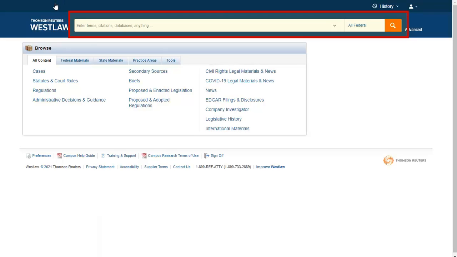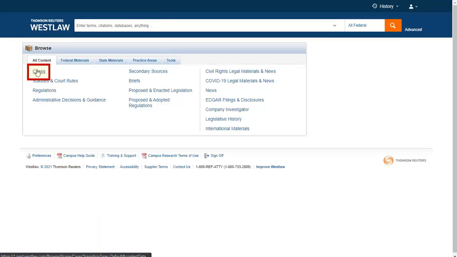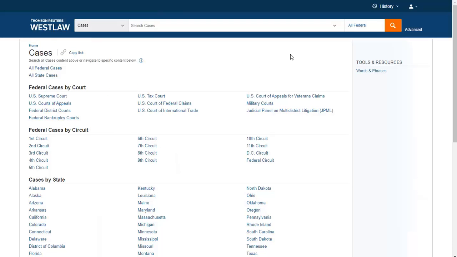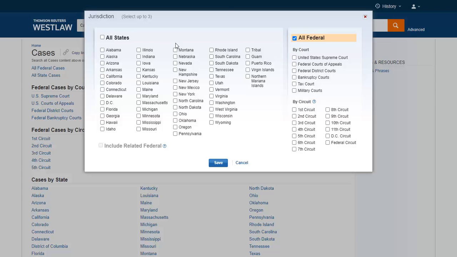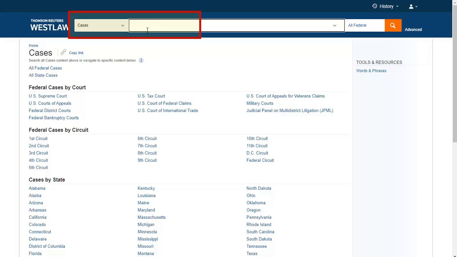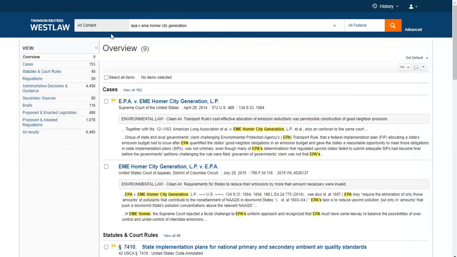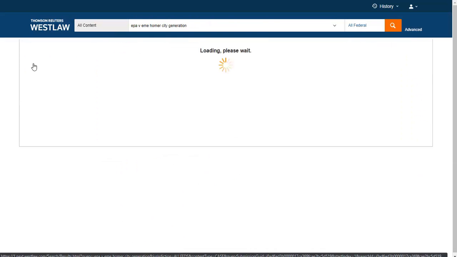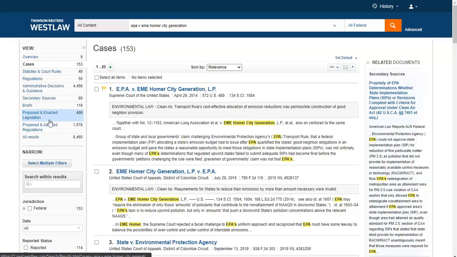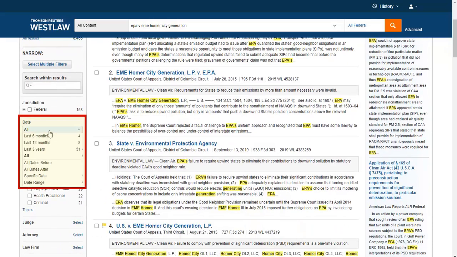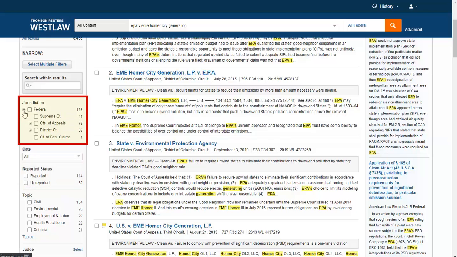We can either search in the main search box on top, or we can click on Cases here to eliminate all other types of content. The default search is all federal, but you may decide to add in state courts or limit to one particular jurisdiction. If I didn't limit down my search before, I could do it here in the sidebar. Cases, and maybe date or jurisdiction.